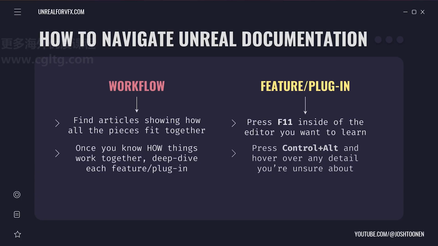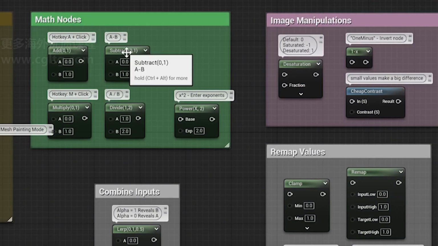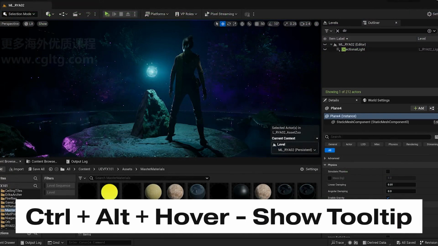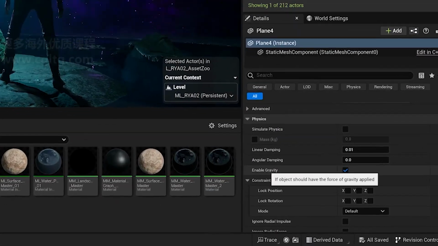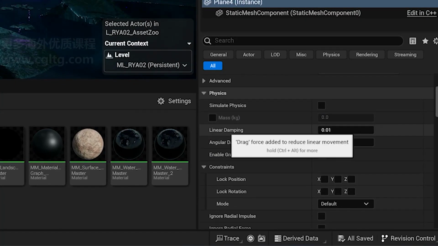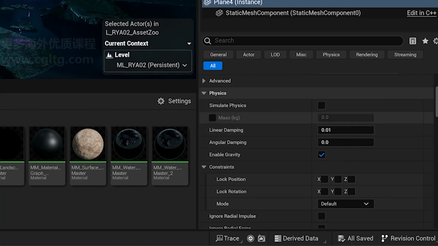So the hotkey, you can just press F11 if you're inside an editor like your Material Graph. You can just press F11 and the documentation will pop up for this editor. And a really good tip, write this down if you can. Press Control and Alt and just drag over every single detail and every single node so you can find explanations for these different editors, and you'll find that there's advanced tooltips hidden in Unreal. And this is the single thing that helped me learn Unreal a lot faster.